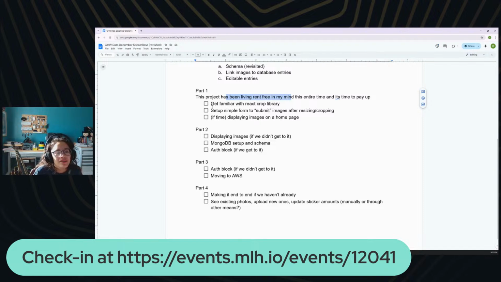So we're going to first set up the simple form, and then we're going to get familiar with the React crop library, play with it. If we have some time, we'll work on displaying images for the homepage. Fairly simple. We will see what bugs we run into. I did actually pre-work some of the stuff, so I do have a functioning thing to briefly show you what we're going to work toward. Let me go pull that up.